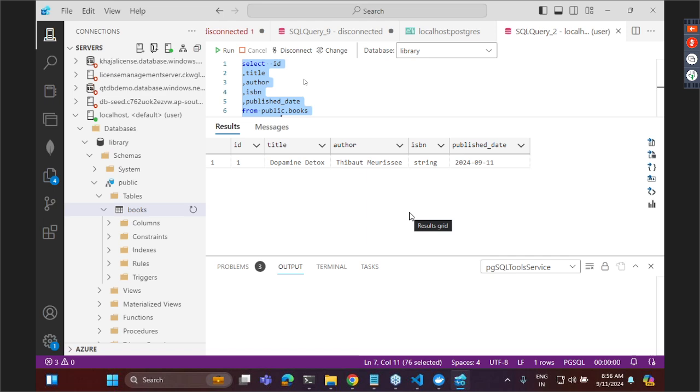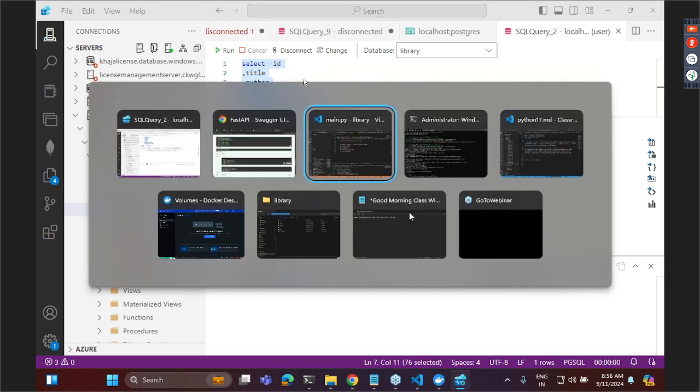Did you get it? Is it not simpler than inserting and writing SQL queries? This is what ORM does. Okay, now let us try to insert one more book.